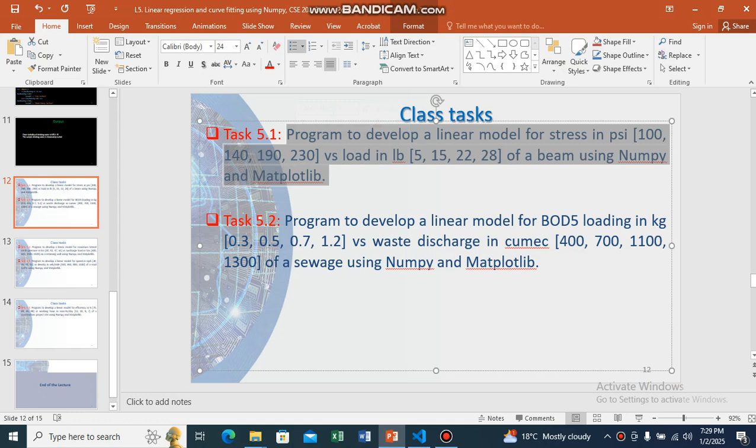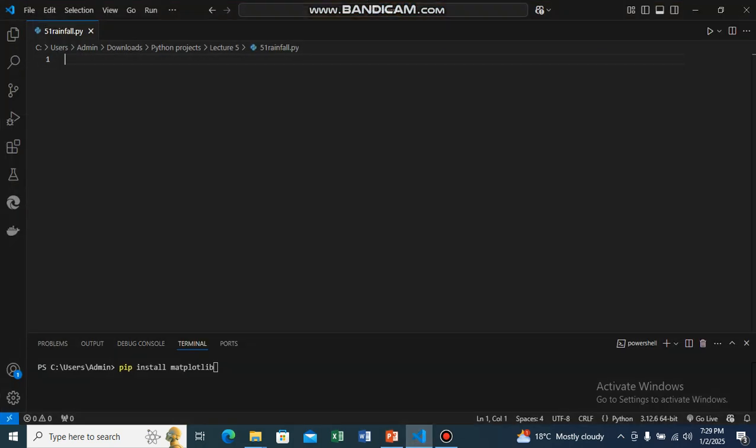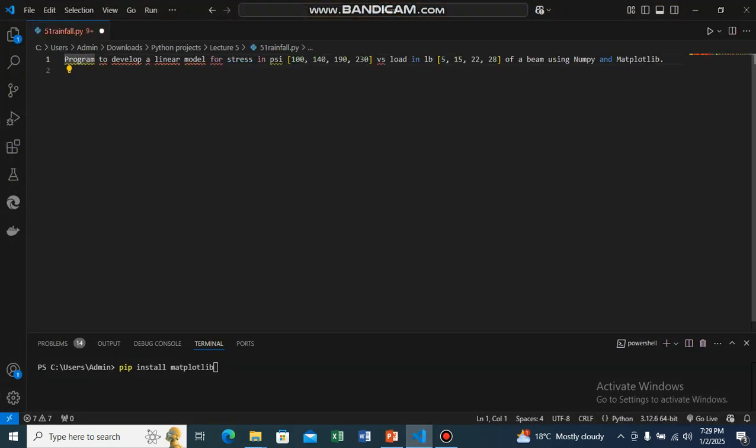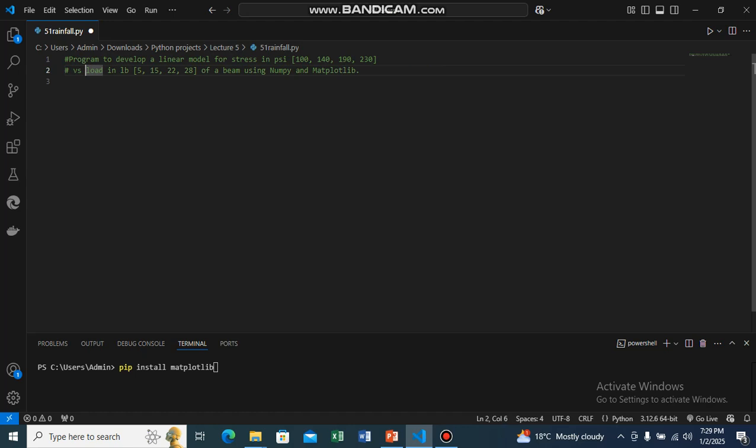So the program we will write is that we will develop a linear model, and the y-axis of the linear model will be stress and the x-axis will be load. Let's Control C to copy it and paste it for the description of the project. Write a hashtag and make it a comment. So this is the description of the project.